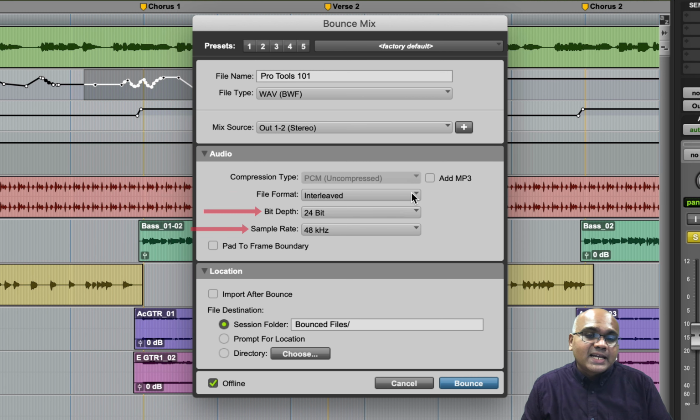Your bit depth and your sample rate, go with what your session bit depth and sample rate is. Do not change this unless you are making a CD. If you're making a CD, this is where you tell Pro Tools, okay, I need to change the bit depth and sample rate, because the sample rate and bit depth of a CD is 44,000 hertz and 16-bit. Right? This is where you tell Pro Tools.